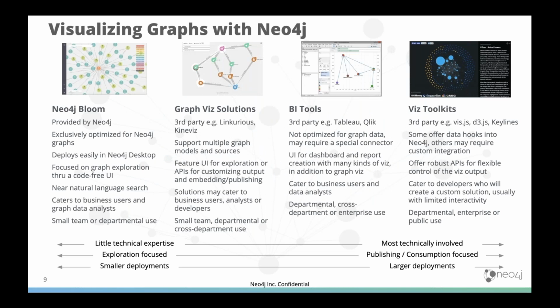So on the left-hand side of the spectrum are tools that are more for the non-technical users, require very little technical expertise to get up and running with, and are really designed more for exploration, intimate interactions with your graph, deployments that are maybe at a smaller scale, few users, small team, departments, 50, 100 users, something in that range.